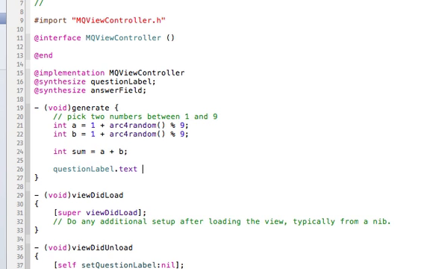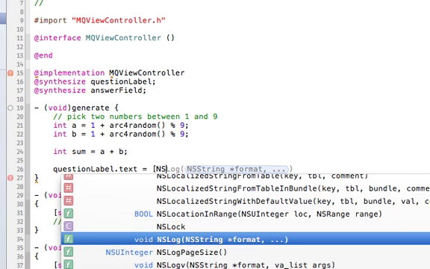And now I have to do something which is going to look kind of weird if you're not familiar with Objective-C, and if you're not, we'll get more familiar with it later. We're going to start with the NS string class.